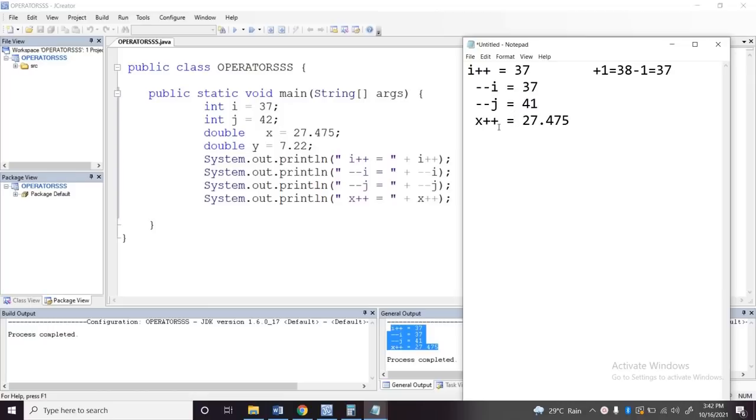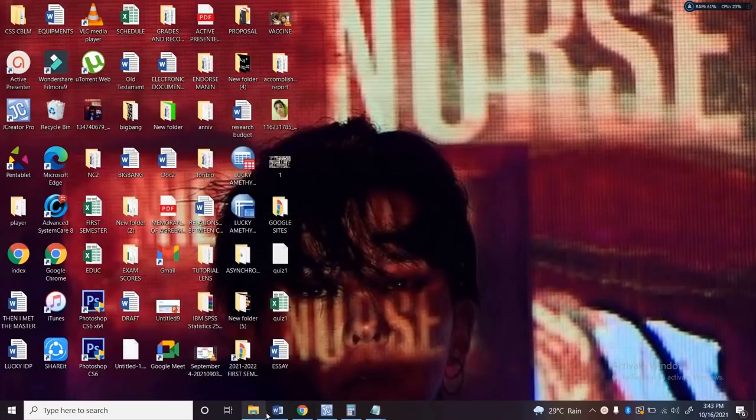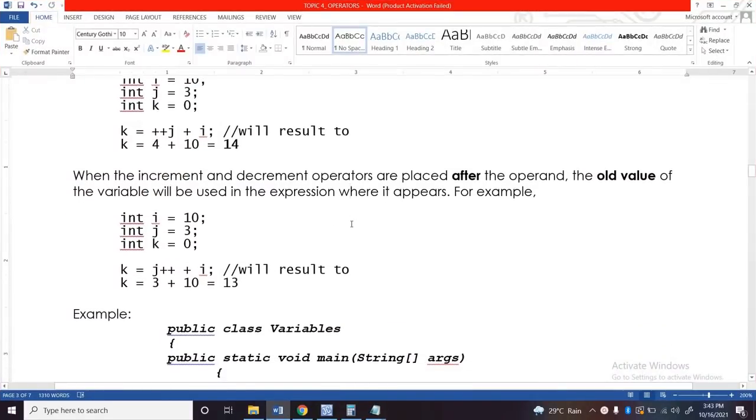And then lastly, we also have the x++. Ang value na ni-return niya is 27.475, but if we are going to make use of it again, magi-increment yan ng 1. That is why it will return an answer of 28.475 later on. Pero dinisplay niya lang muna yung old or yung original. Okay, so that is for the first example for the increment and decrement na operator po natin.